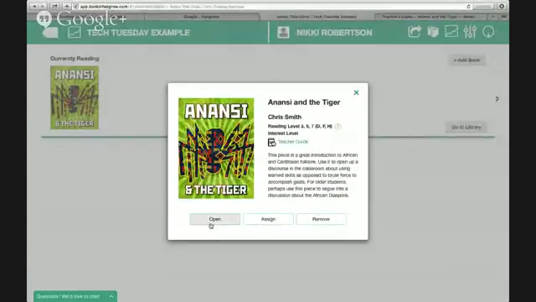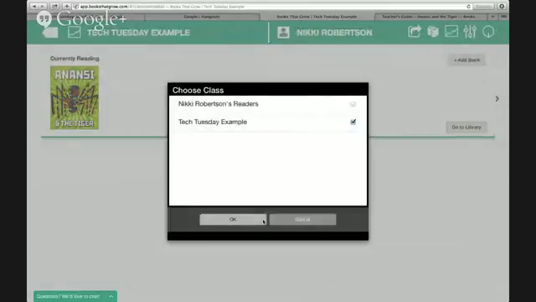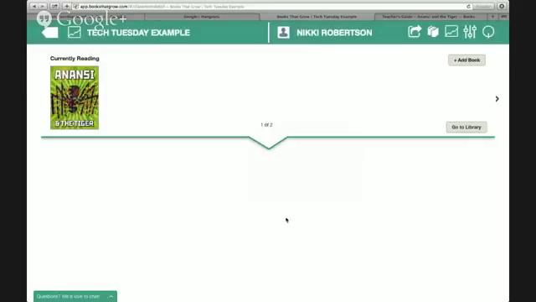And so right here, I can either open the book, assign the book, or remove this book. And I'm going to just go ahead and assign that book. And I'm going to assign it to that Tech Tuesday example class. I could assign it to both classes or any classes I have here, but I can choose which class I want. So now that I have that, let's check it. Okay. And, oh, it's saying, hey, you already assigned that. That's why it's checked. So if it wasn't checked, then you do that and click OK.